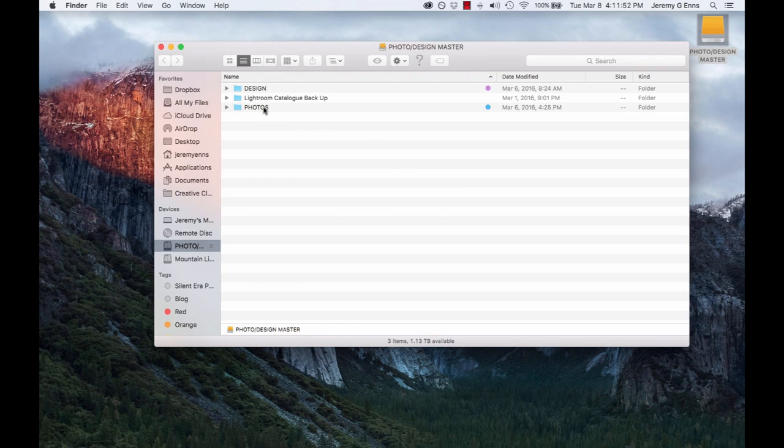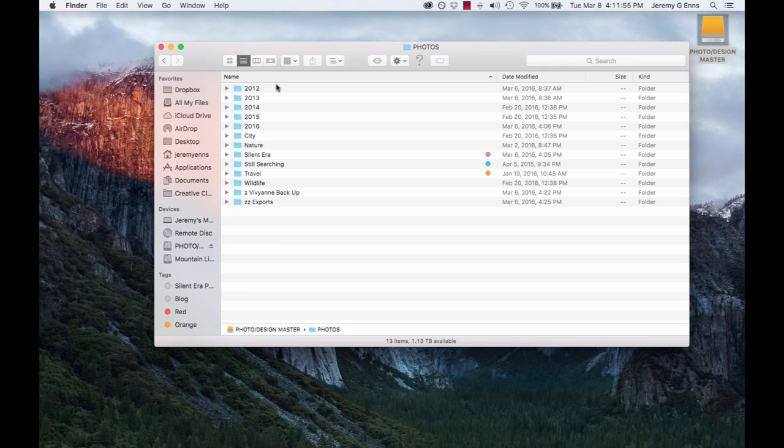Okay, so inside my photos folder, you'll see I've got some of the folders arranged by date.